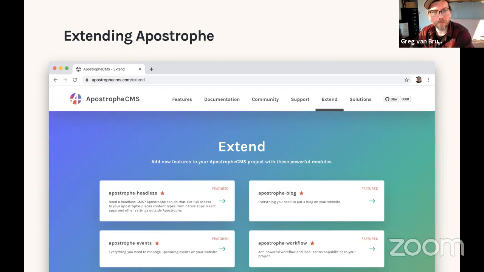So one of the things that is great about Apostrophe, which I mentioned a little bit earlier, is it's extremely extensible. If you go to Apostrophe CMS/extend, there's a ton of modules here that you can install and basically get some functionality straight out of the box, including headless. There's a real simple blog, an events calendar. Workflow is how you can add a publishing workflow to your site. And also that's where you would add translations.